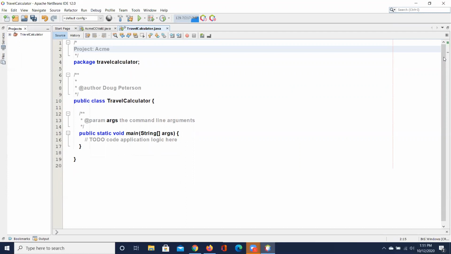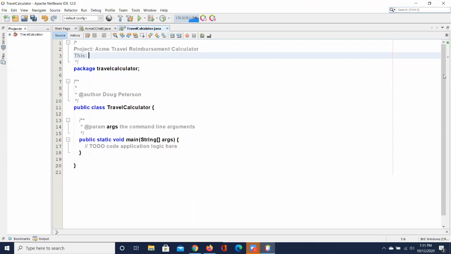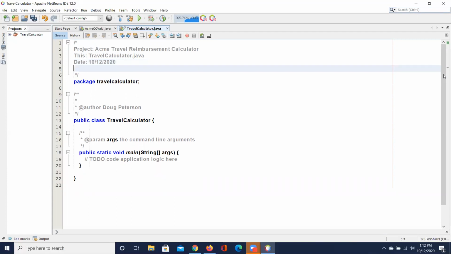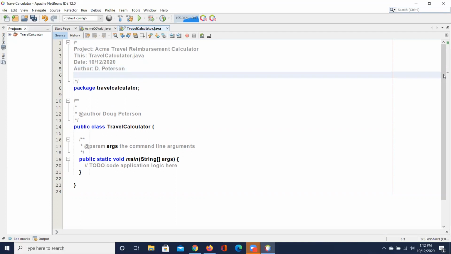So we got the Acme travel reimbursement calculator. This will be just travel calculator. And the date already is Columbus Day, 10/12, or indigenous, whatever. Author D. Peterson. I don't know, I think some schools still have class today, actually, including us, of course.